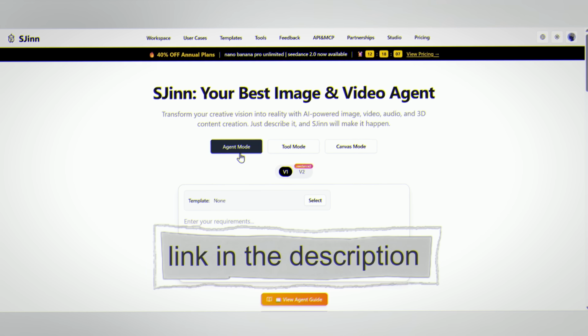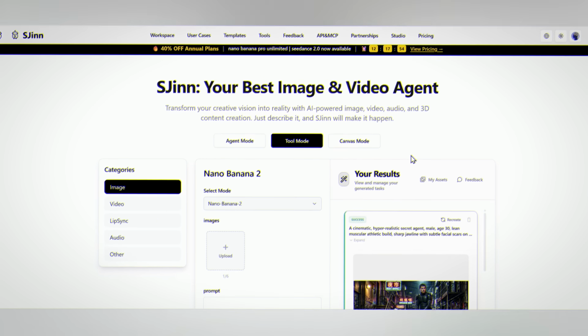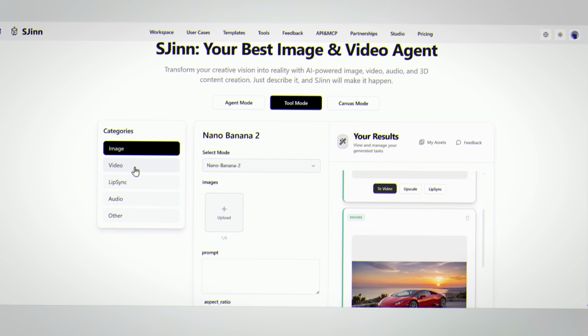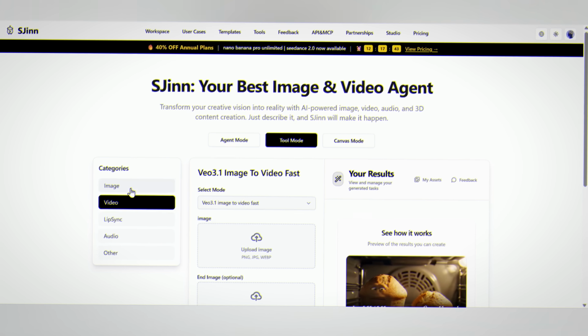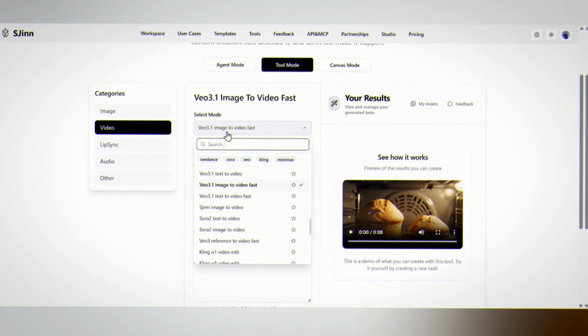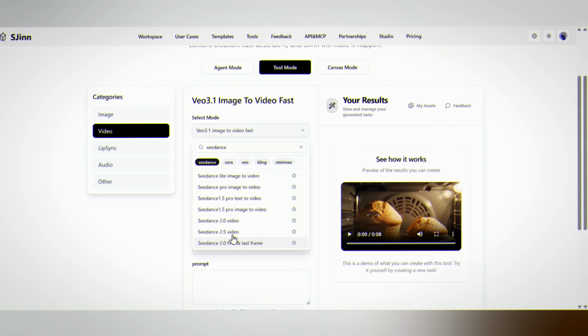Link in the description. Click on Tool Mode. This is where all the individual AI tools live. We're going to use the Video Generation tool. You'll see the model selector at the top. Click here and select SEEDANCE 2.5.